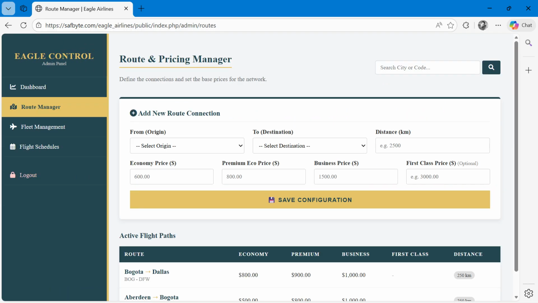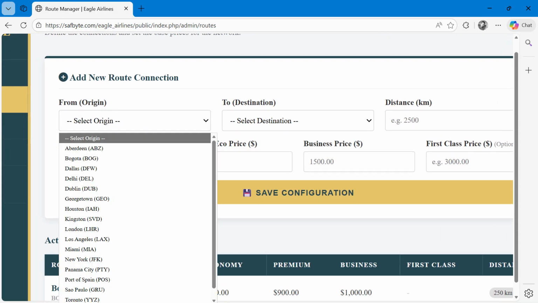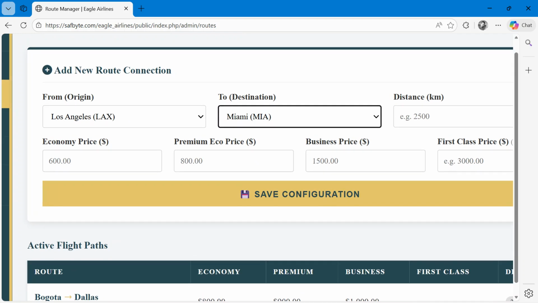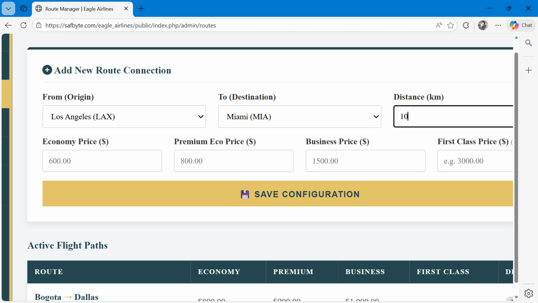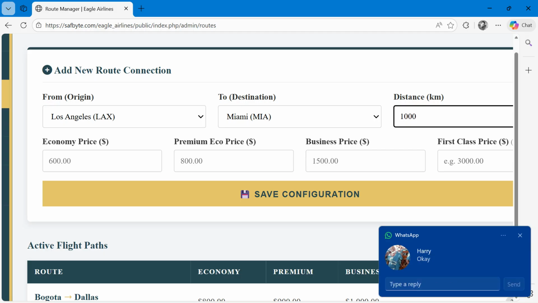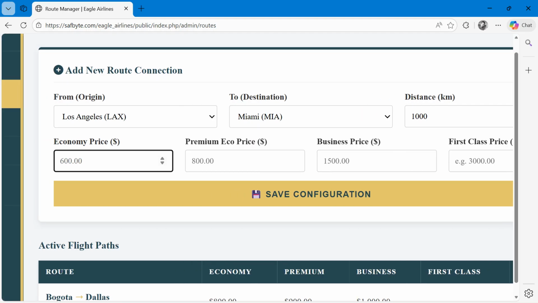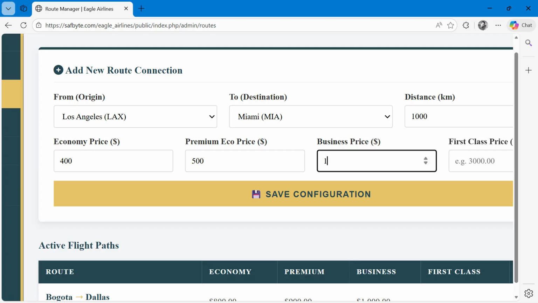So when we go to the route manager here, you'll be able to select. So maybe the person is moving from Los Angeles to, let's say, Miami. Let me put a random distance there, let's say 1,000 kilometers. Now for 1,000 kilometers, we have the economy, the premium economy, the business price, and then the first class. So let's say economy is paying $400, premium is paying $500, business class is paying $1,000, and first class is paying $1,500.